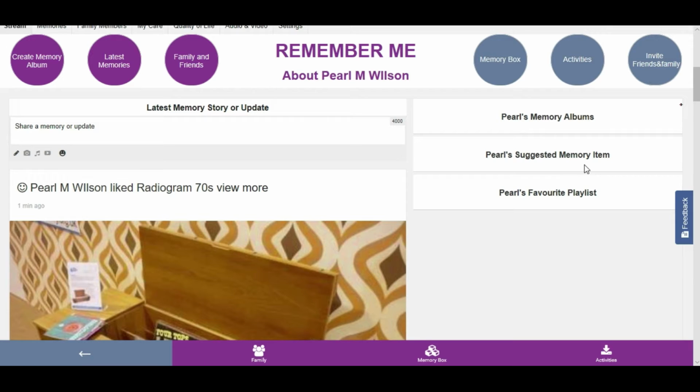So when you sign up, you'll have a selection of suggested memory items that will be suggested on the basis of the person's birth decade. So if they were born in 1942, for example, their decade would be the 1940s, and also their location as well. So if they were born in the Caribbean, they'd get Caribbean items from that decade as well. So that's not yet completed, but please do look out for that.